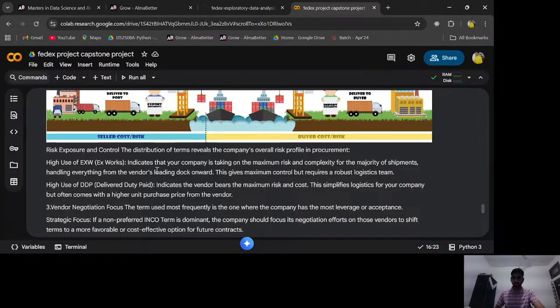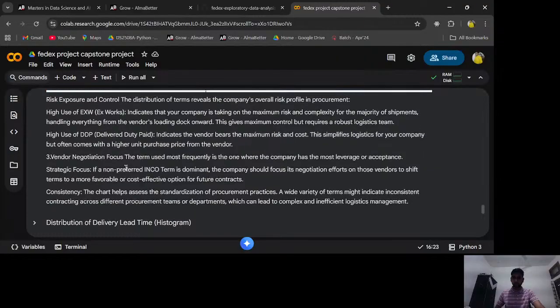Highest use of EXW, ex works. That is minimum risk and complexity for the vendor on the majority of shipments. The company handles everything from address, loading, dock, onward. This gives major control but requires a robust logistics team. High use of DDP, delivered duty paid, indicates the vendor bears the maximum risk and cost. This simplifies logistics for our company, but often comes with a higher unit purchase price from the vendor.